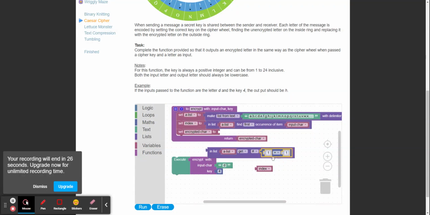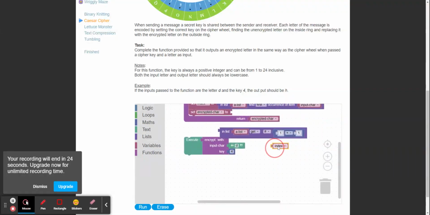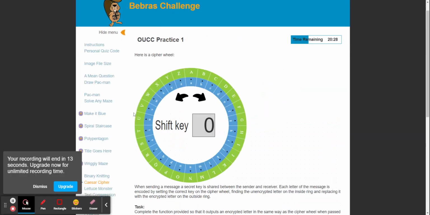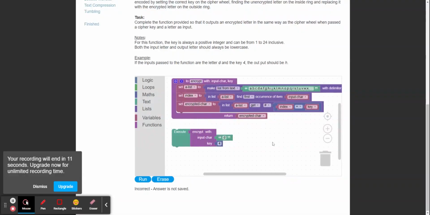Index, add key. Okay, so that should, let's quickly run that. Okay, and that's returned H. So, it's incorrect for some reason.